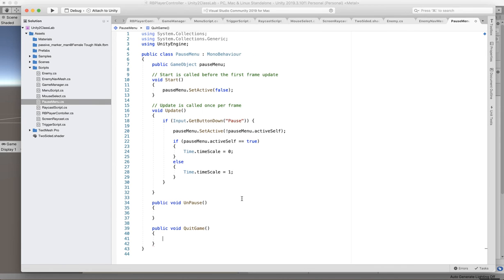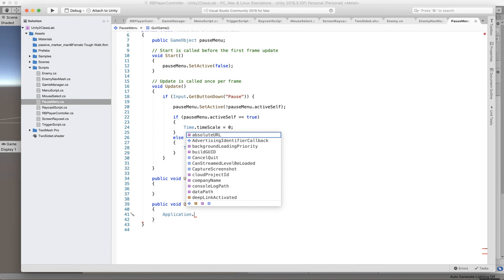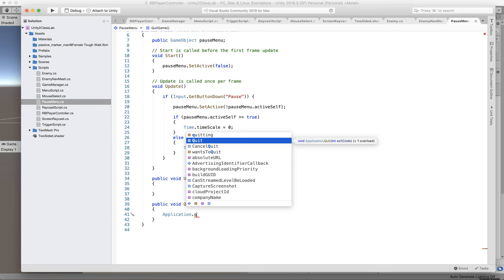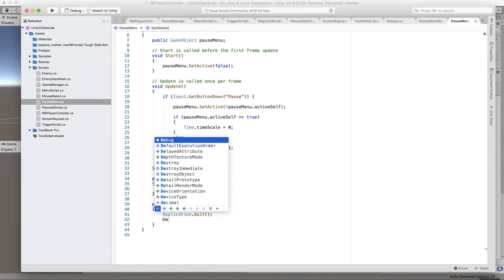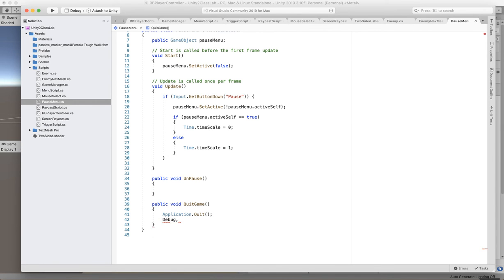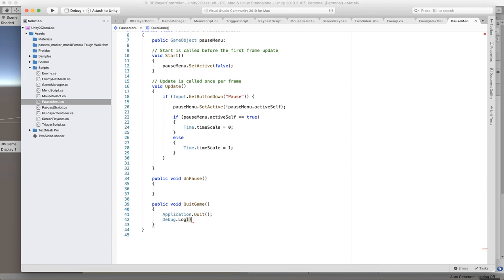Okay. So to quit the game, we could just say Application.Quit. Okay, that's a function in Unity to be able to quit the game. The only way this works is when you build the game. So if you're in play mode and you hit the quit button, it's not going to do anything. So if you want to see if the quit button is working, you might want to put a Debug.Log and say quit.